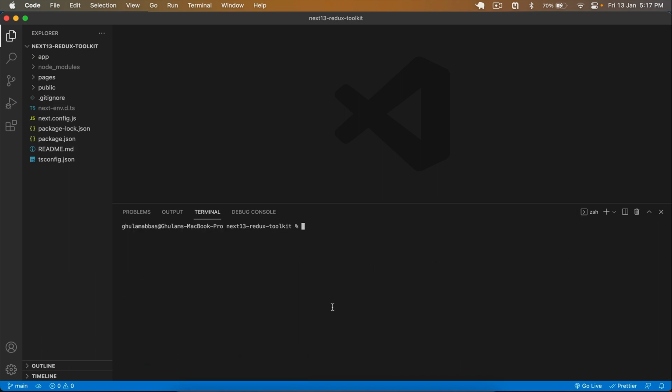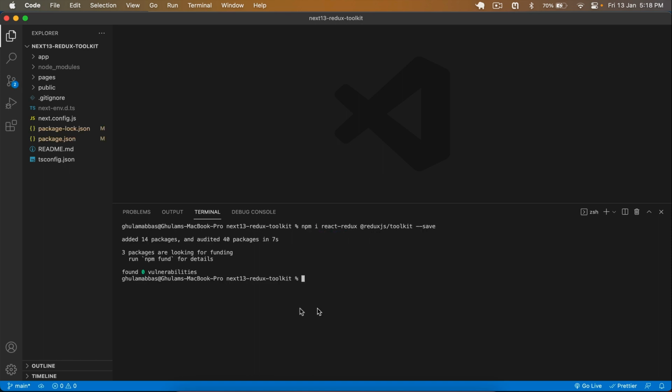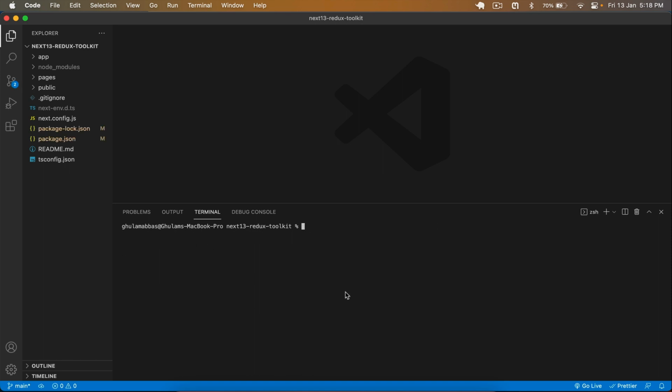Now let's install our packages. First of all, I need to install React Redux. So I type here react-redux, then you have to install the Redux Toolkit. So type here @reduxjs/toolkit and save. Let's install these packages. Okay, so now our packages are installed successfully and we have our app directory right here.